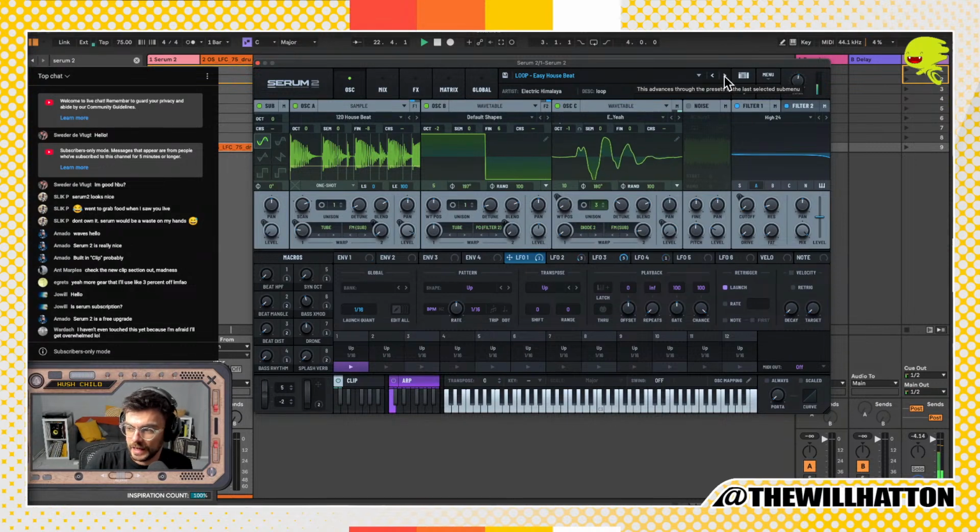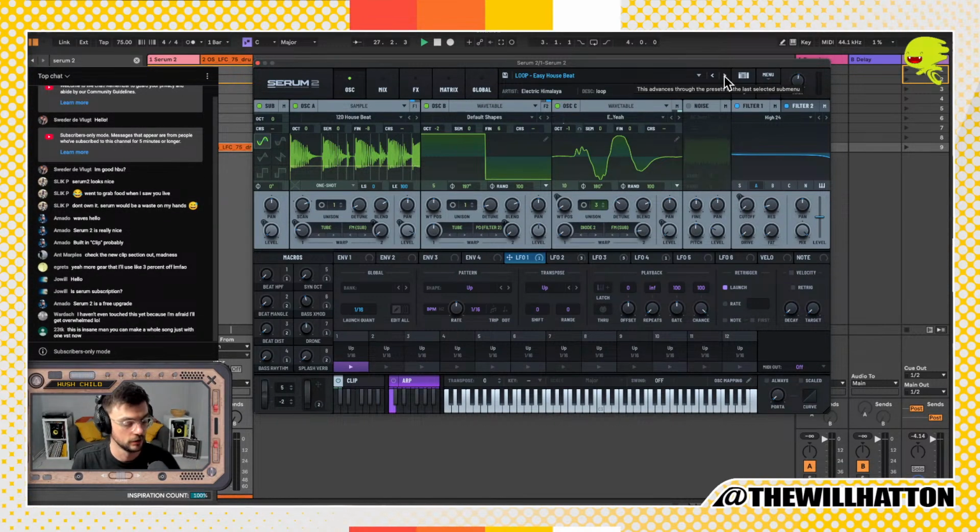I felt like I came on to... Wardock just said, I haven't even touched this yet because I'm afraid I'll get overwhelmed. I was saying this at the beginning of the stream. I feel like I'm one of the last people to touch Serum 2, and I'm just like, what the heck is going on? So you can divide the keyboard.